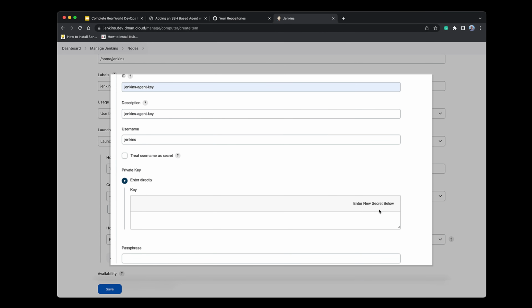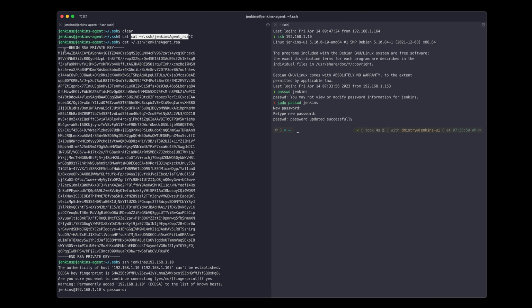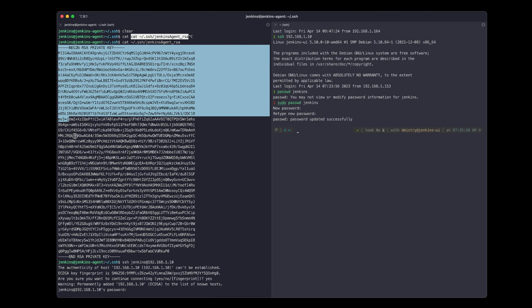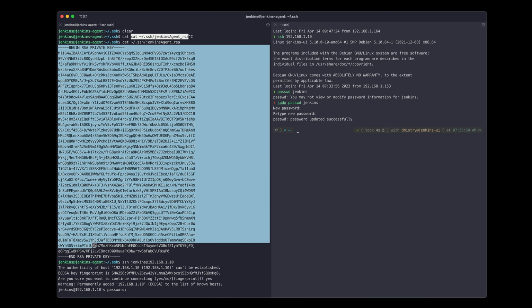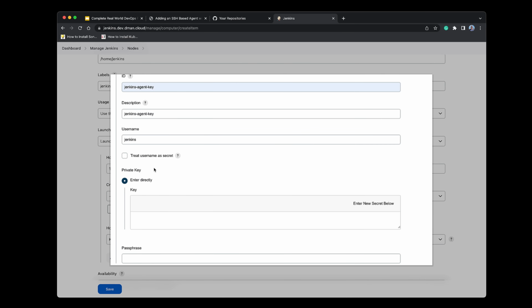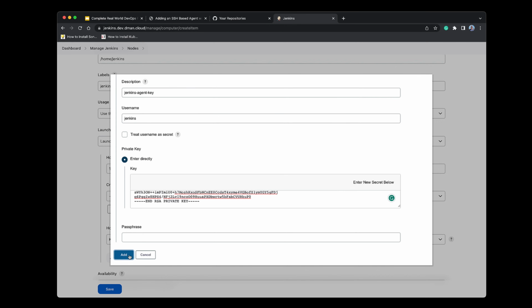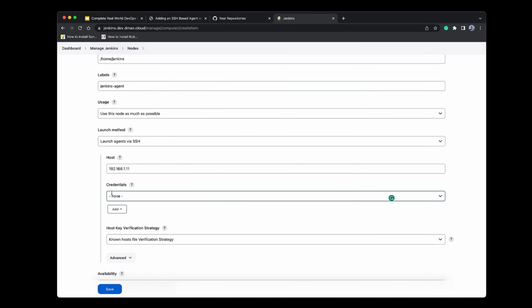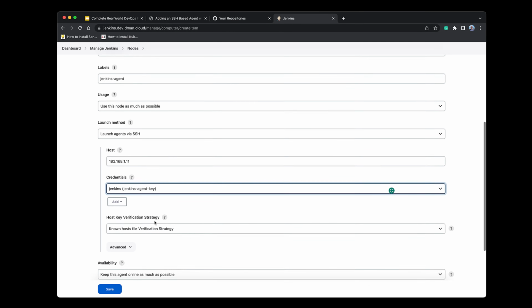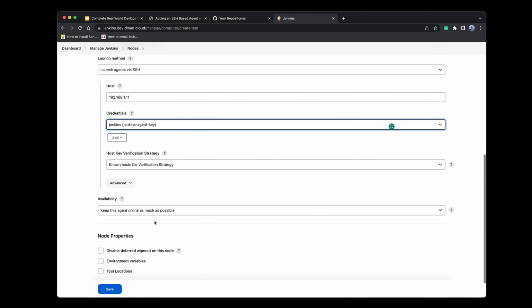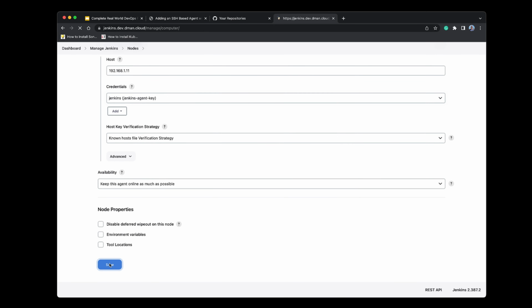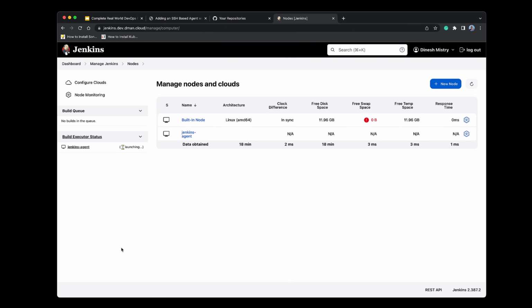So what we need to do is go back over and copy this entire block that we had catted earlier. So let's copy this, and then paste that in here. There's no passphrase, so we can add. Now it's important to make sure you go back and actually select the key here. Everything else we can leave as default. So let's go ahead and hit save.